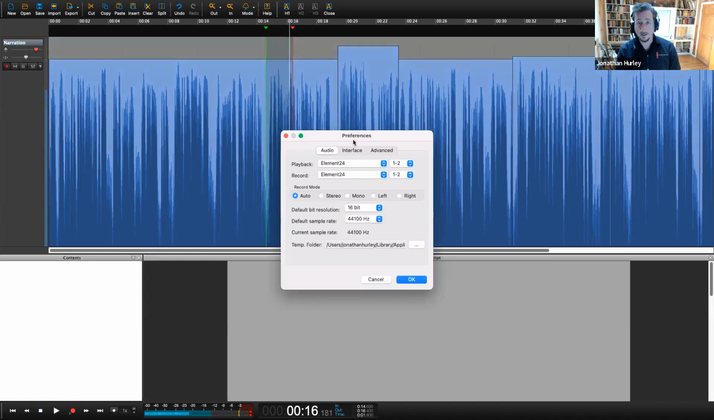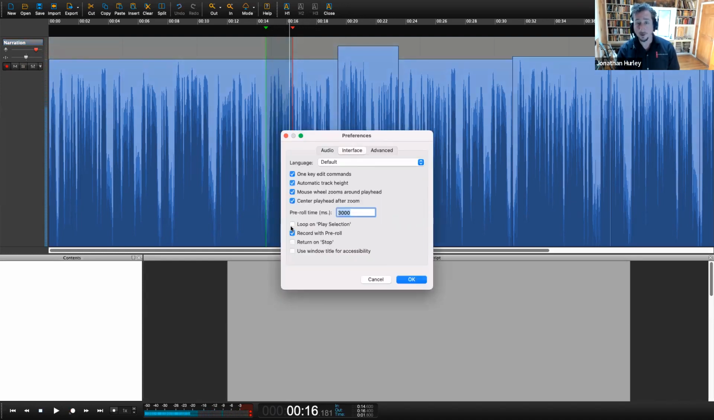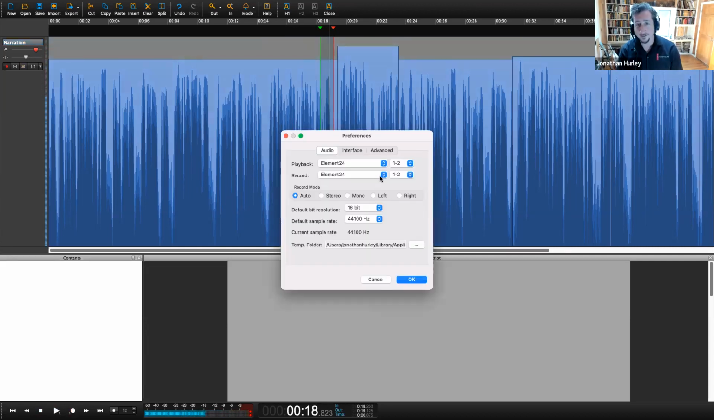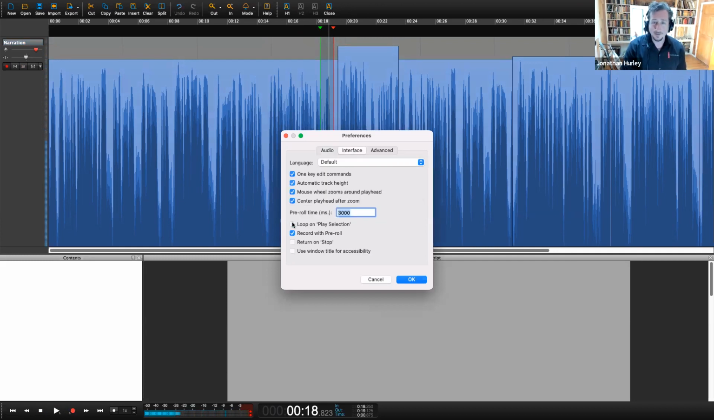What this thing in preferences refers to, loop on play selection, is so obnoxious, but I'll show it to you. It's just going to loop this over and over again. If you hold it down, mention today, mention today, mention today. Okay. That's only for fine editing and stuff. Don't turn it on. That's basically what I'm getting at. So don't turn that on.